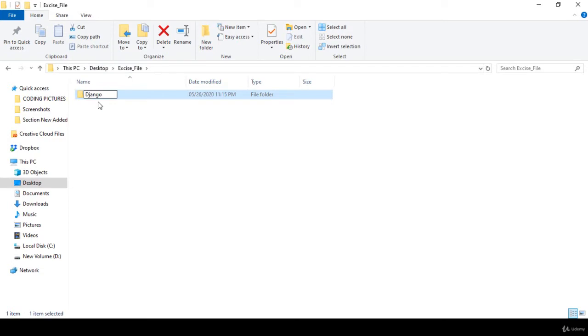Okay, Django test. So I just simply define that name as a Django test. This is one of the folders I want to create. Here I just name it Django test, and now in that particular folder area I want to create a Django project.